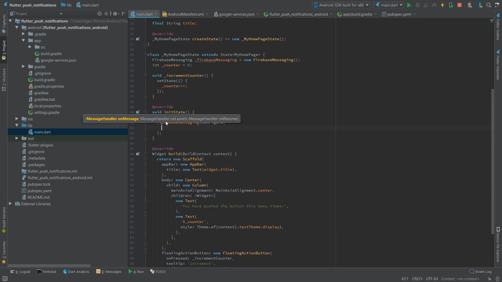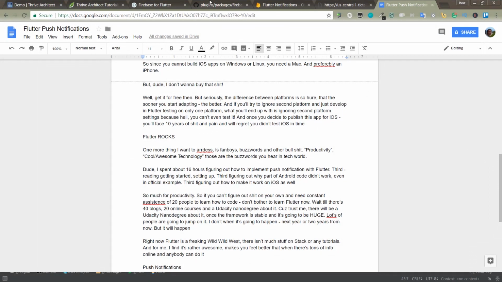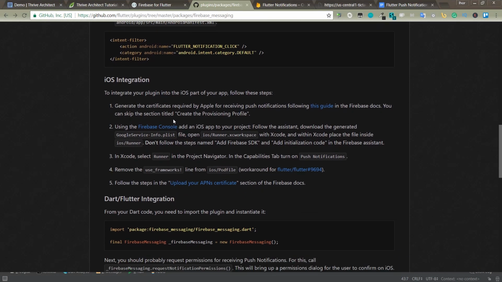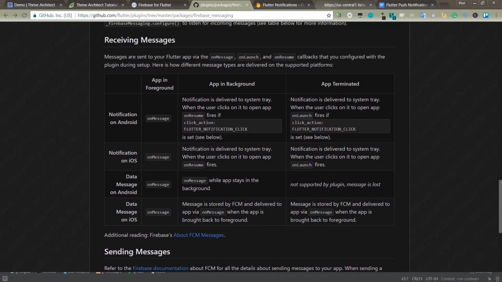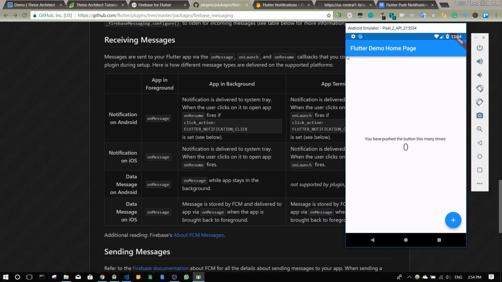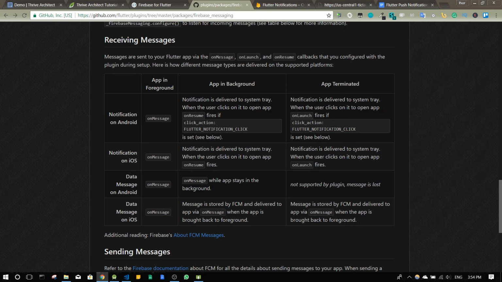Configure, and here you provide 3 listeners. Let me open the package readme, which explains those callbacks. So in FCM there are 2 types of notifications: just notification and data message. Data message does not display the push notification by default. Notification does. And let's see in different cases and platforms what's gonna happen.